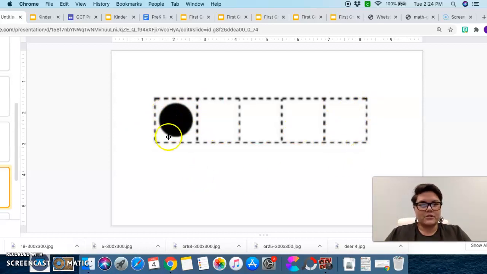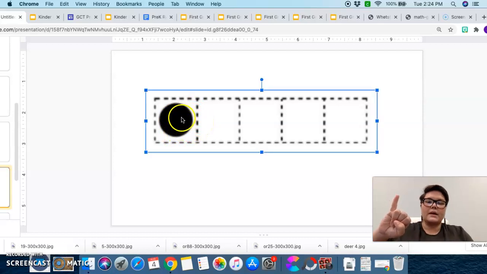But how many counters do we have? Everyone hold up the finger to show how many counters we have. Let's hold it up the math way. See, we're all going to be practicing this math way. We have one counter. Now, if we have one counter, now we need to see how many spaces we have.